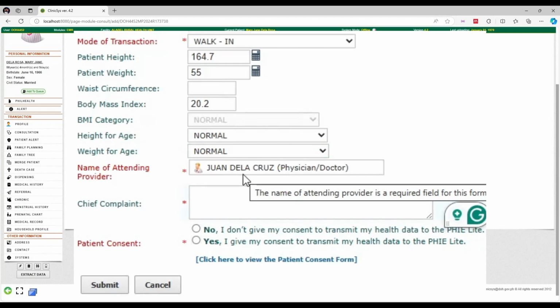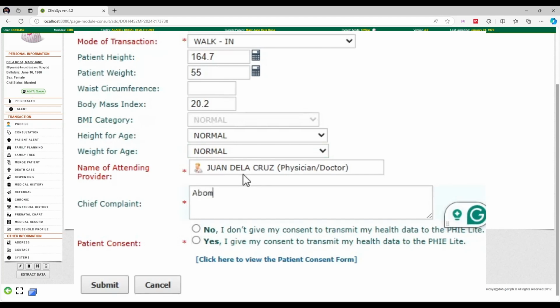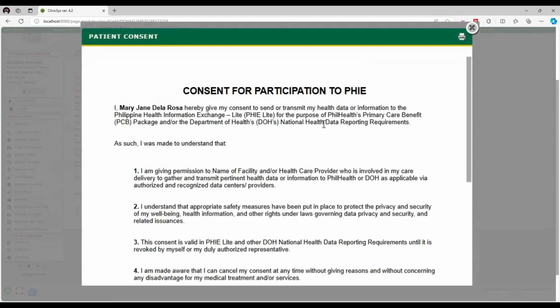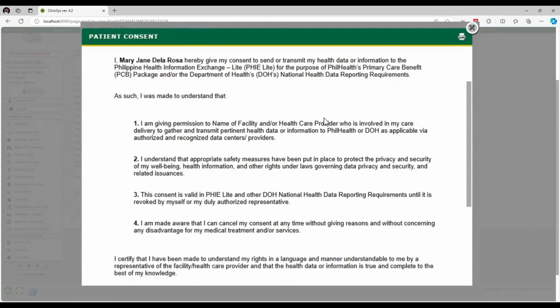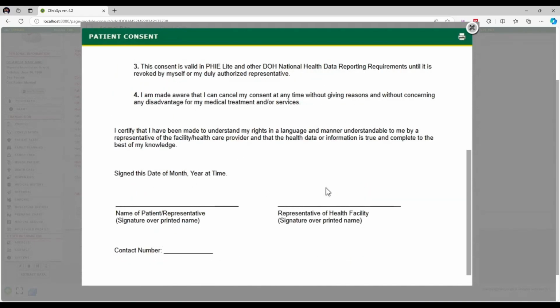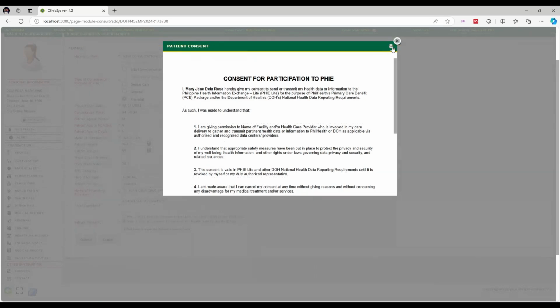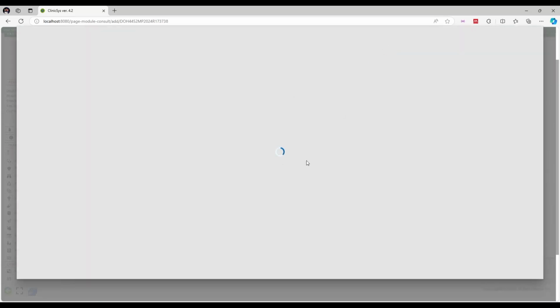In the chief complaint box, type the complaints the patient is having with his or her condition. Make sure to select the Yes option for the patient consent, otherwise you will not be able to save the consultation data. You can also have the patient read the consent form.